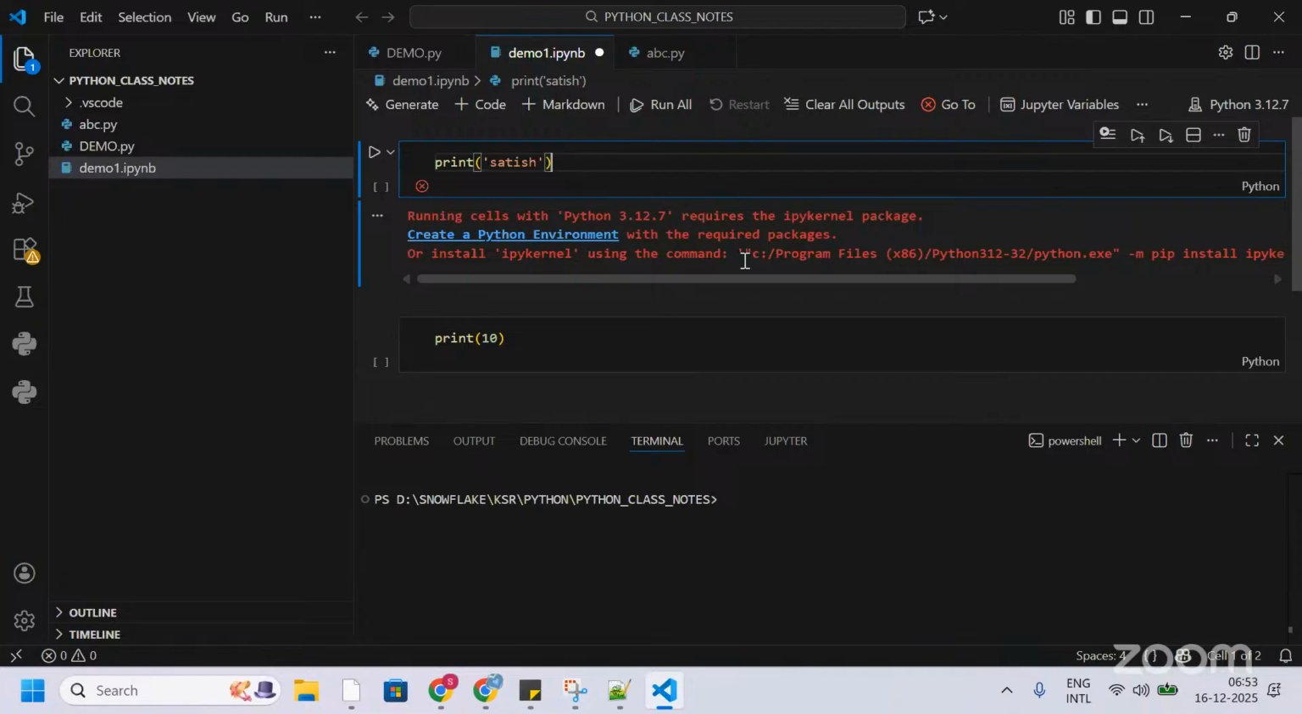Again, I'm getting the same issue like this one. Create a Python environment with the packages that you will be using. Did you follow the exact steps that I asked? Yes, sir. Okay, fine. We'll connect later and we'll see what's going on here. Okay. Stop sharing.